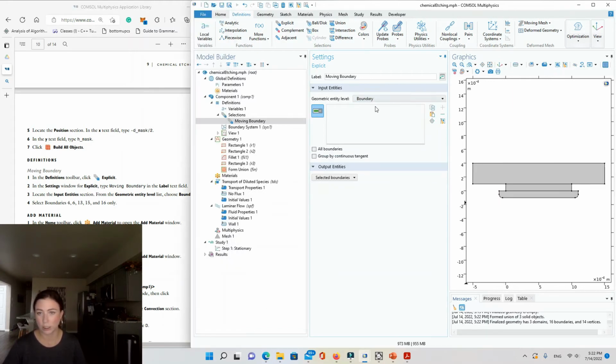I've got domain here. So we've got to change from domain to boundary, and then we're going to choose everything on that moving boundary. Nope, not that one. I have to zoom in here. Alright, so we're picking 4, 6, 13, 16, 15, and 16.